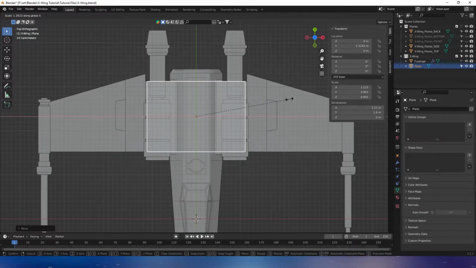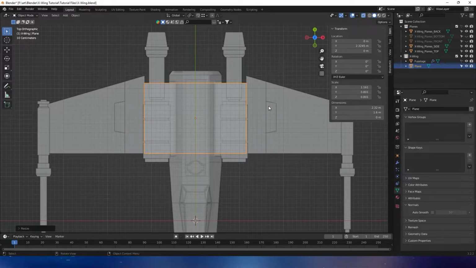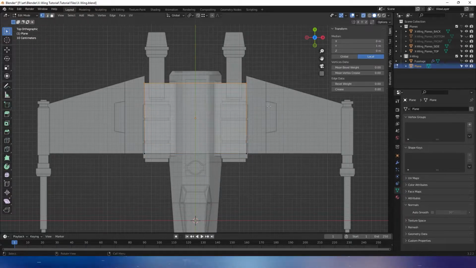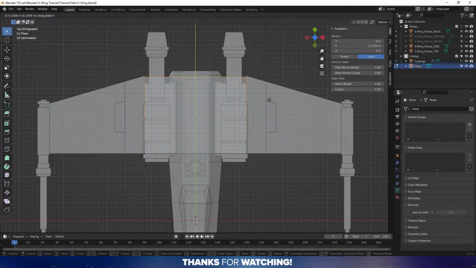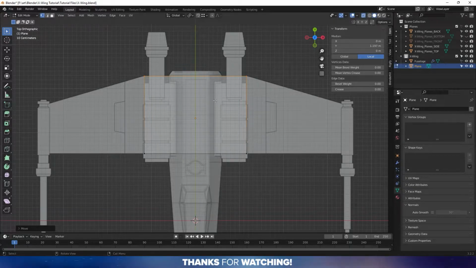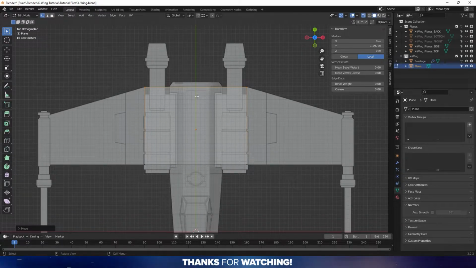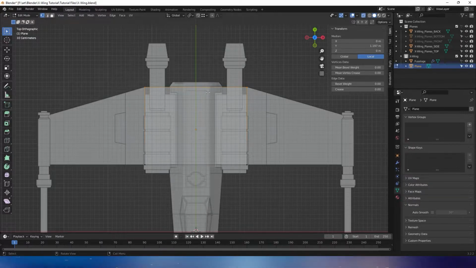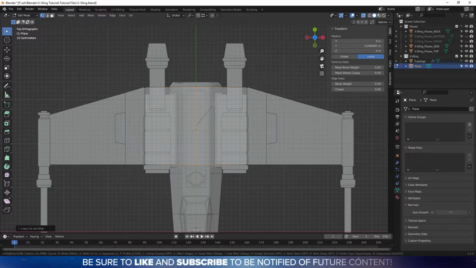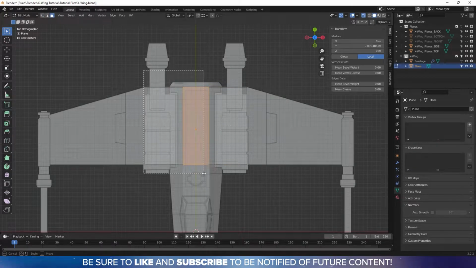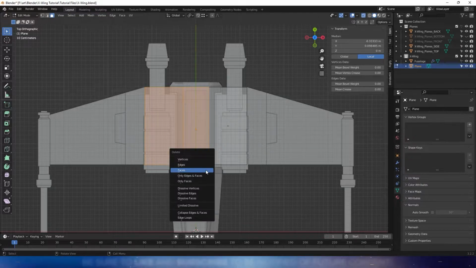S to scale, X-axis. Actually, you know what we're going to do? Let's hit Tab, go into Edit mode, hit 1 to go to Vertices mode, select these vertices here, G, Y-axis, and just bring that up there. Actually, let's hit Control R and set a line right there along the Y-axis. Then hit Control B and bring this out a bit. Hit 3 to go into Faces mode, and delete all those.